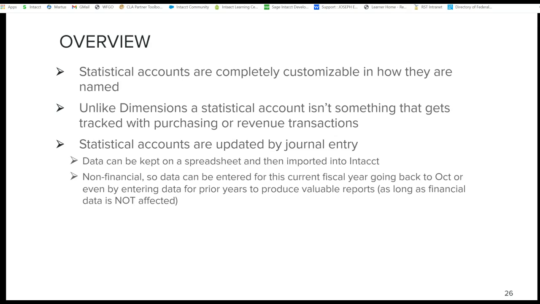Non-financial, so data can be entered for this current fiscal year or going backwards. If we've decided that this is something we want to take advantage of, we're not limited to just starting once we've created this information. We can import that information going backwards to heighten the reports you're using now. If we wanted to use dimensions or custom fields, we can't go backwards and address the transactions we've already done. We'd only be able to start once that information is designed for us to use, and then going forward. But with statistical accounts, we can put this information in for all the periods of time that we feel are relevant.